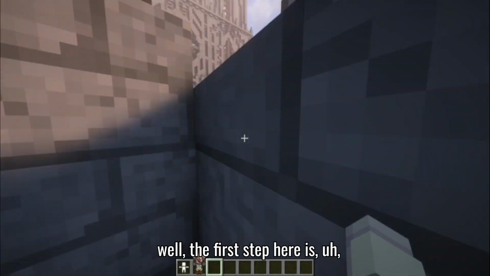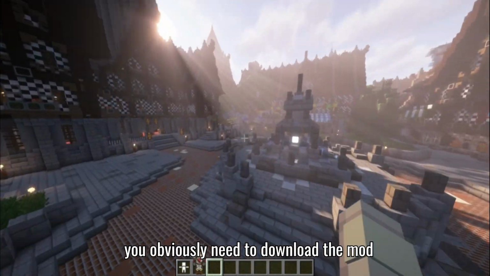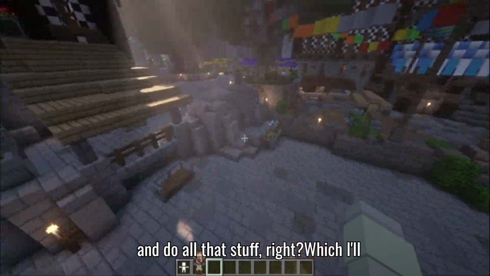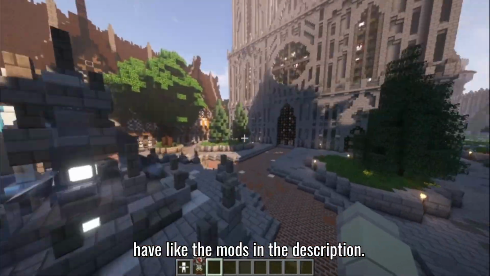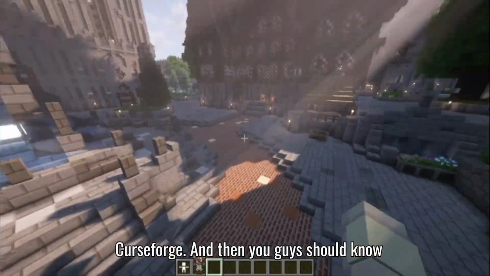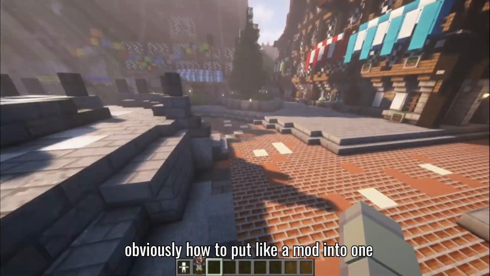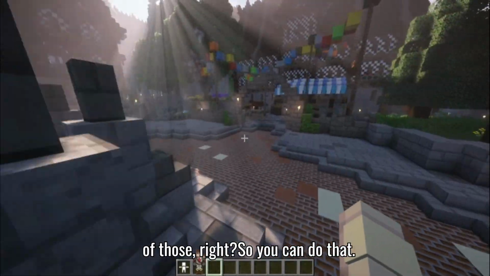Well, the first step here is, we'd obviously need to download the mod and do all that stuff, right? I'll have the mods in the description. You can download it from Modrinth or CurseForge. And then you guys should know, obviously, how to put a mod into one of those, right? So, you can do that.